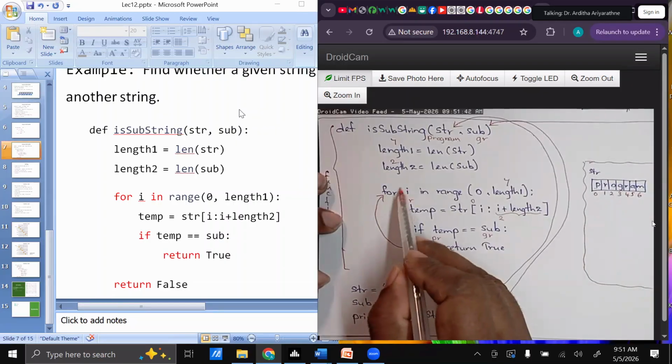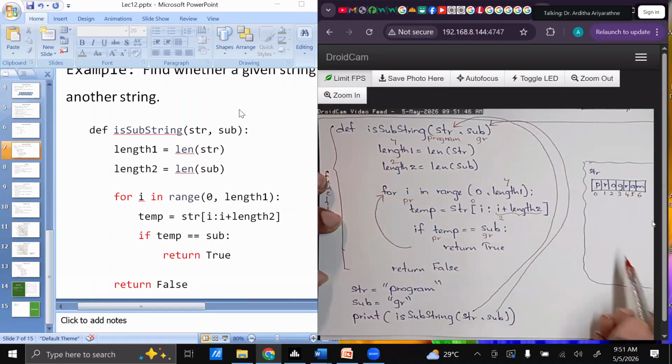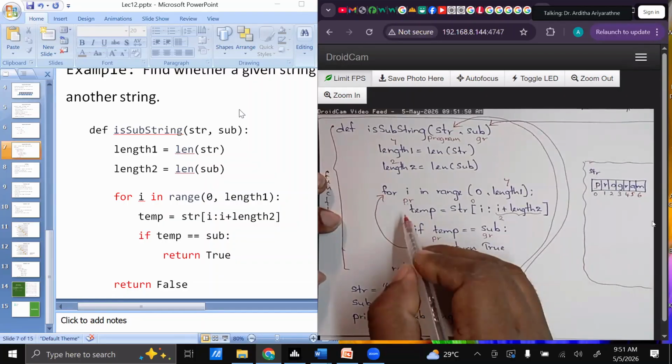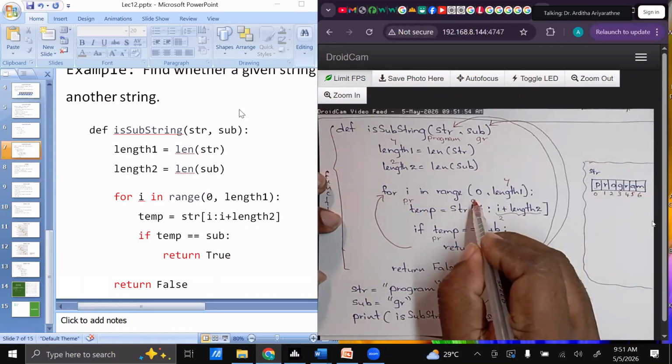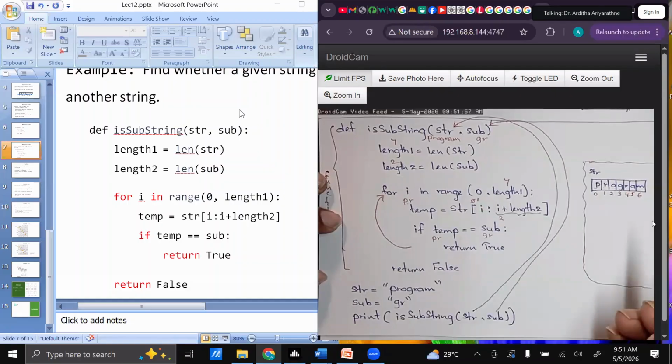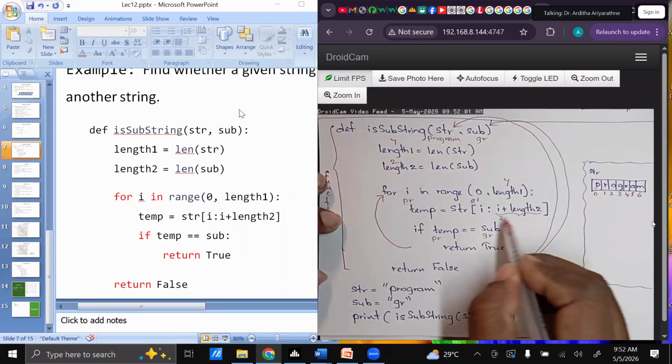For the very first round, I is 0. Now I becomes 1, because this is the second round. Right. Now we are coming inside this. Now I is 1. Now this is I plus length 2. 1 plus 2 means now this is 3.